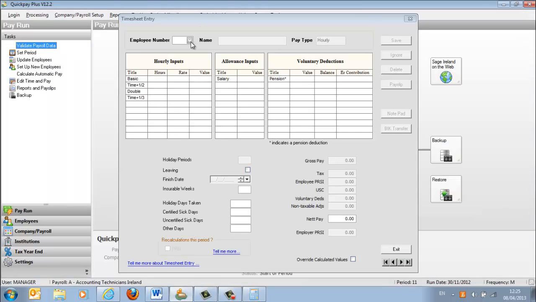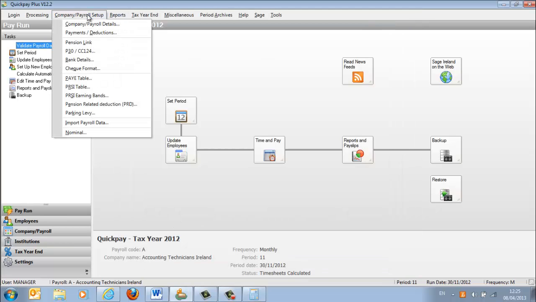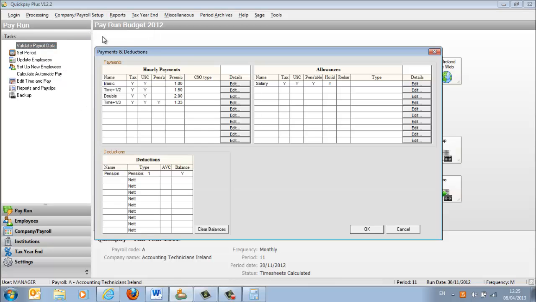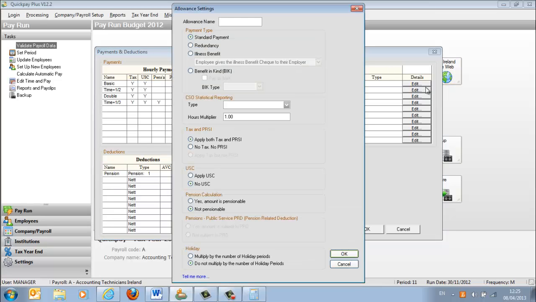Now, same thing again. Let's bring up Lisa Collins for a second and see there's no part here for benefit in kind. I need to change this. So, close. Company payroll settings, payment deductions, and under allowances. Okay, edit. Car, BIK.